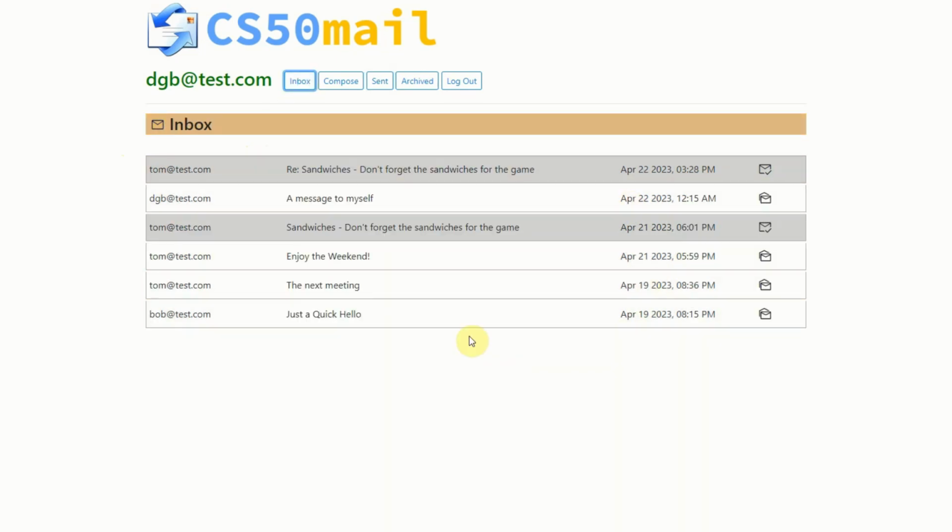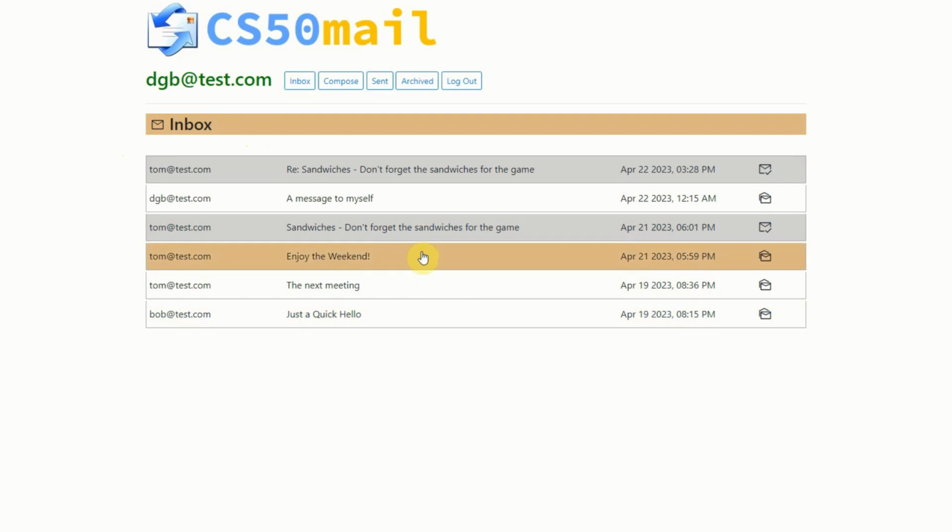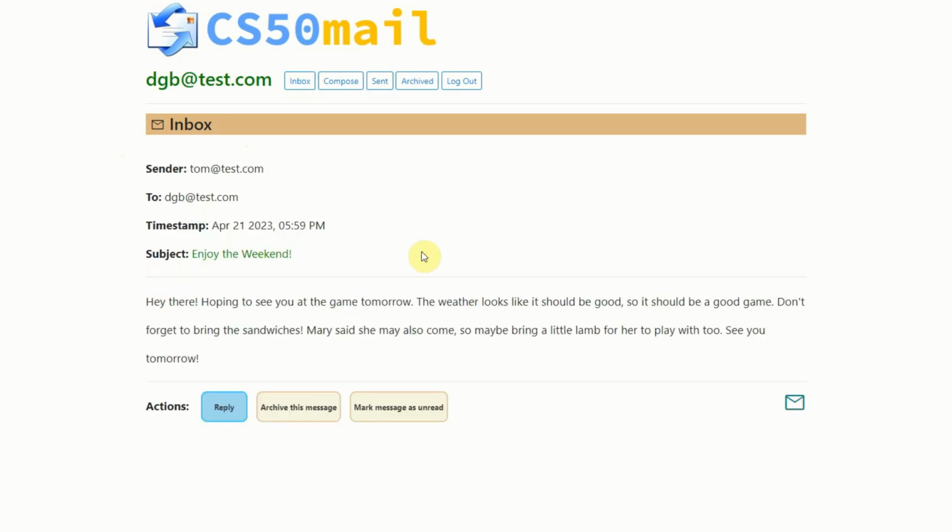If I click on an unread message in the inbox, the message will be displayed and marked as read. As well as the message body, each message displays the sender, the recipient, the timestamp, and the subject line. At the bottom of each inbox message, the user can choose to mark the message as unread, archive the message, or reply to the sender.